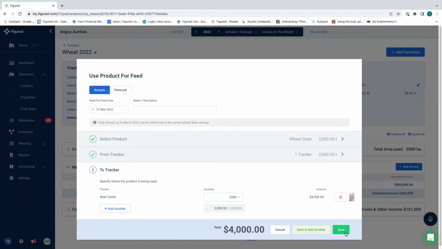What this is doing is taking that amount of tons and allocating it to my beef cattle for feed, and that cost will sit under that tracker.